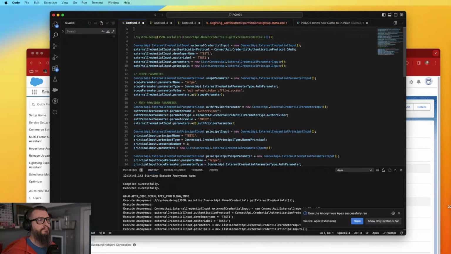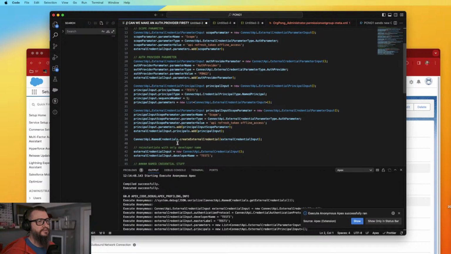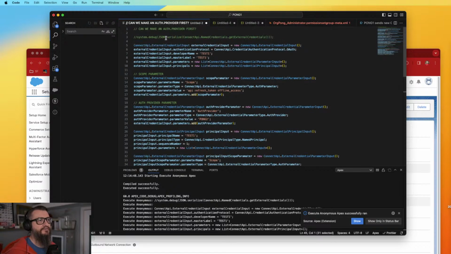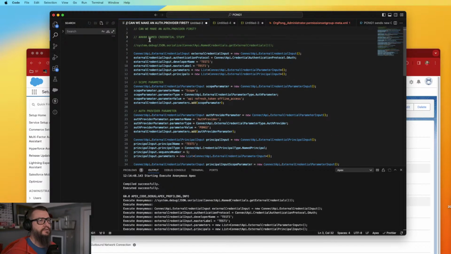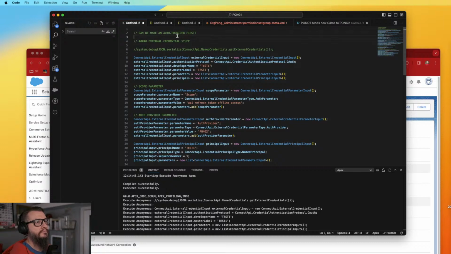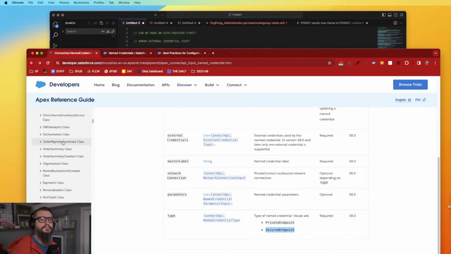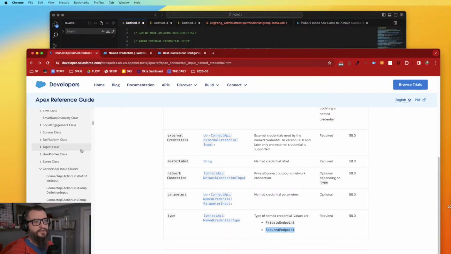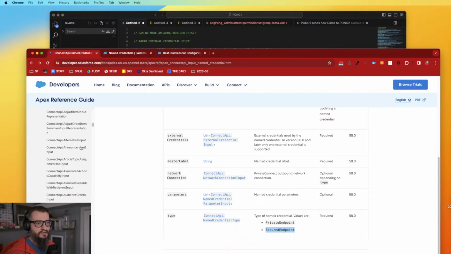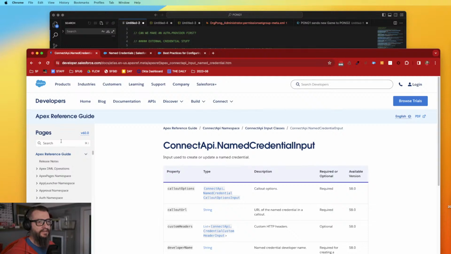All the way to the top. Can we make an auth provider first? Named credential stuff, external credential stuff. There we go. Okay. This was the auth provider name. Can we do that? I know we're kind of drifting away from, so all right, a name provider or named credentials, happy. Auth provider. Now, what can we do with that?